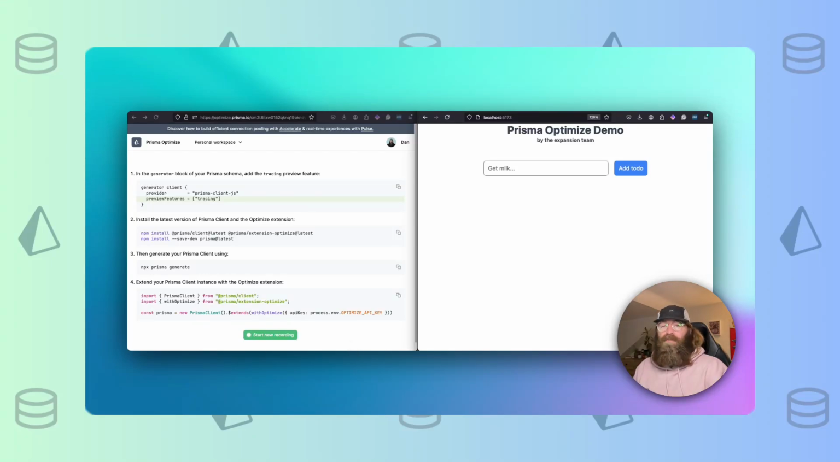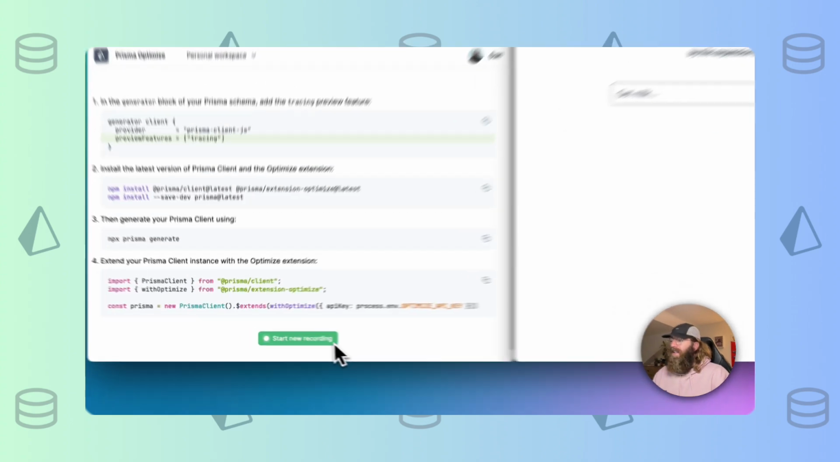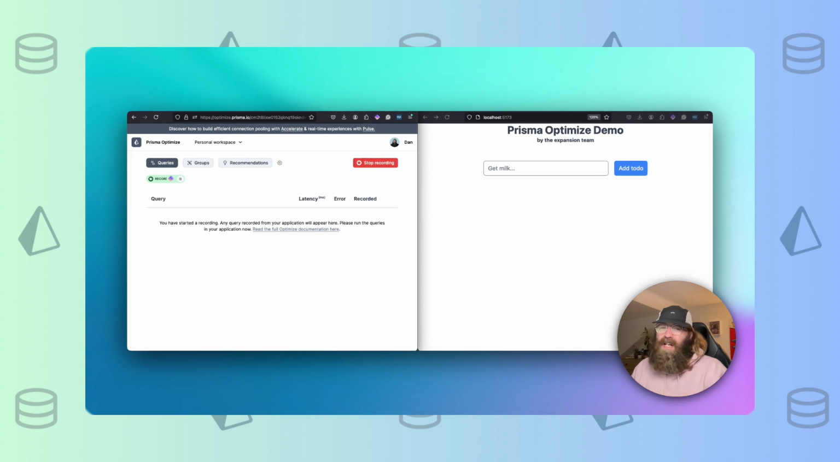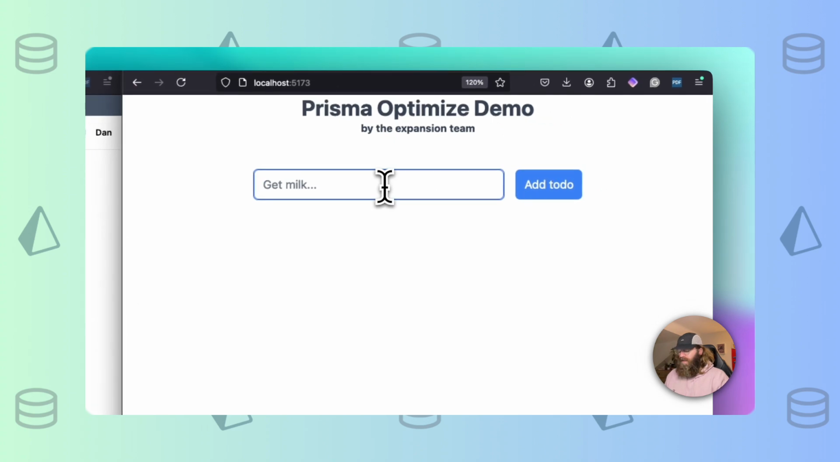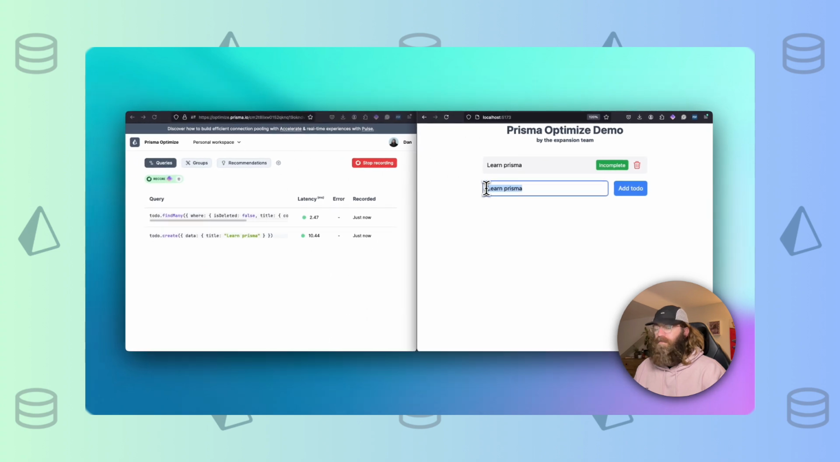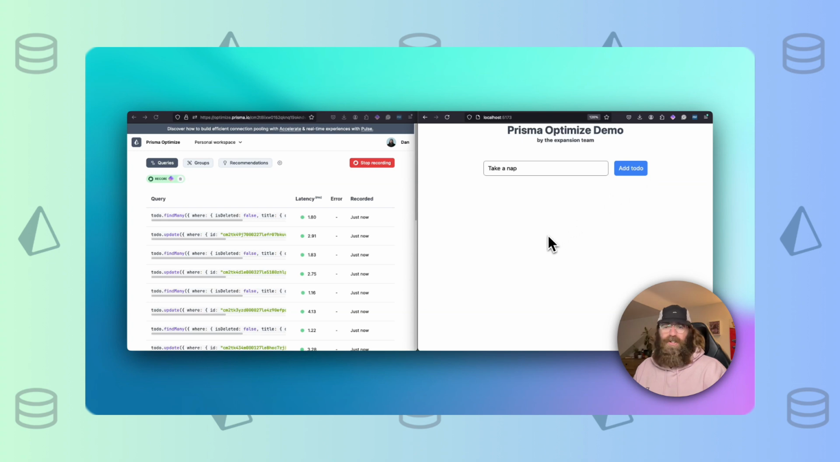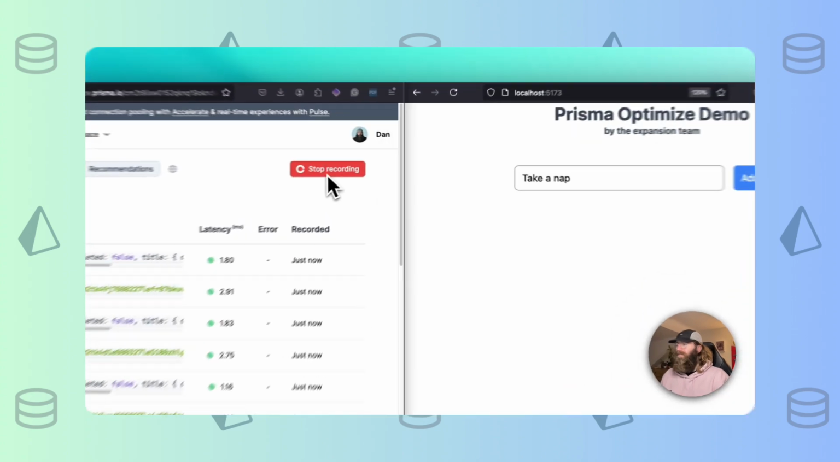Okay, now we're back in the dashboard, you'll see things have changed a little bit. We now have some examples of what to add to our code, but we don't need that right now because we used one of the sample projects. So let's go ahead and click Start New Recording. Now Optimize is listening out for any queries that we send to our database. So let's send some. Learn Prisma. Good. I think we have enough to start analyzing our queries, so let's go ahead and stop recording.